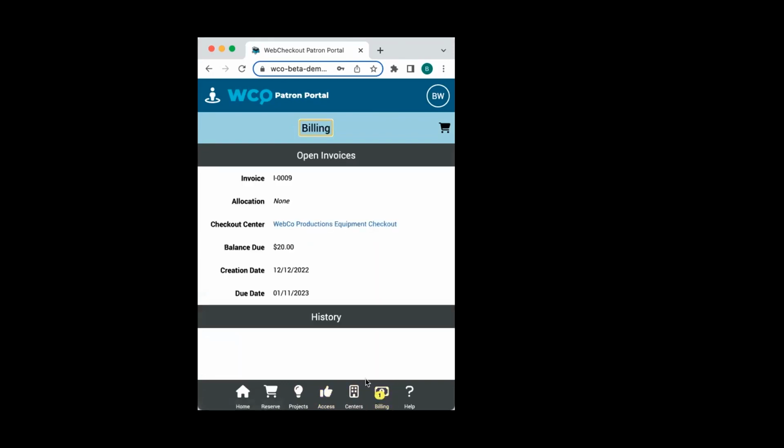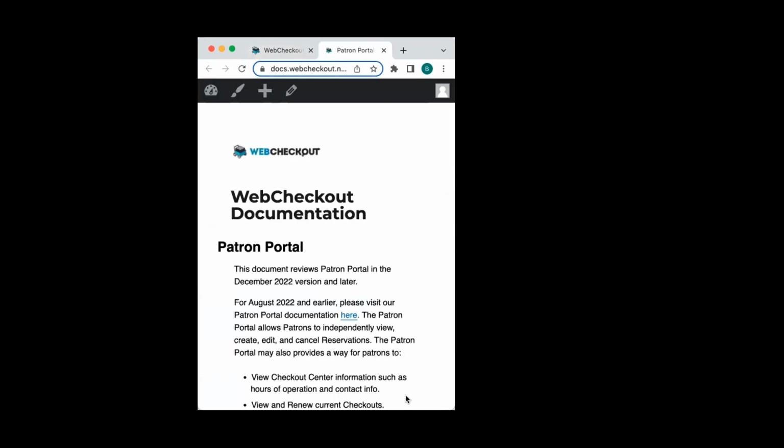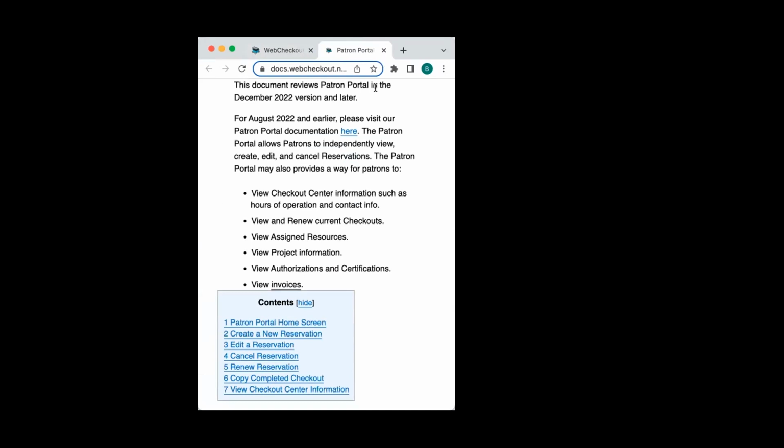Next, we have billing. And billing allows users to view all open invoices as well as a history of invoices. And then finally, we have help. And help provides access to our brand new how to use Patron Portal documentation.